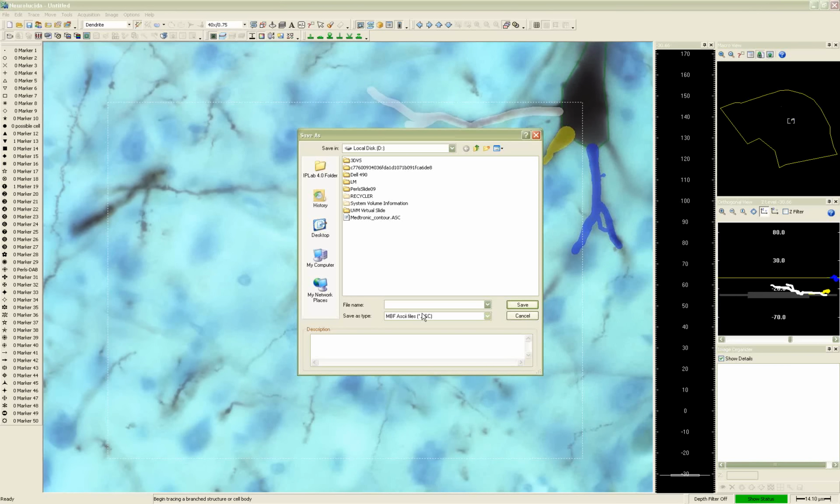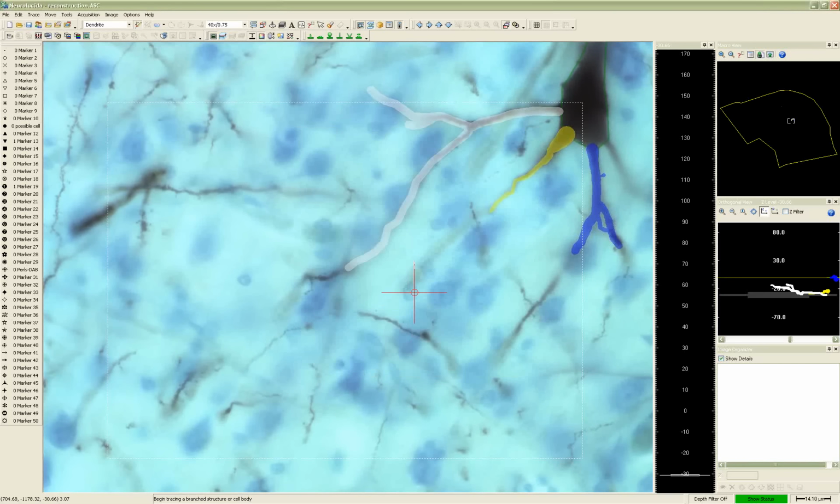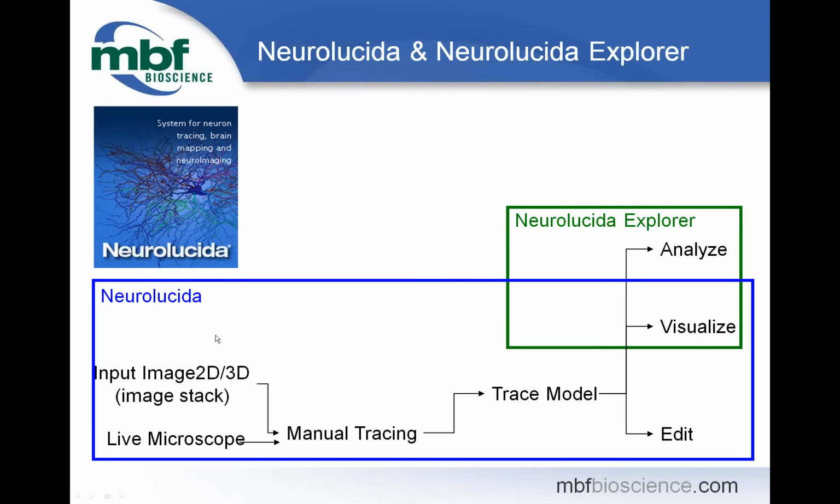You can take the ASCII file and port it to other programs. The DAT file, not so much. So I default to saving as an ASCII file, but in reality, they're very similar. So we can save the data file. Okay, and let's go back to the presentation so that we can talk about Neurolucida Explorer.